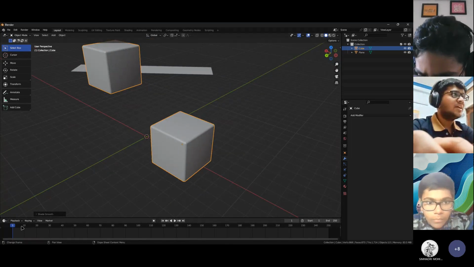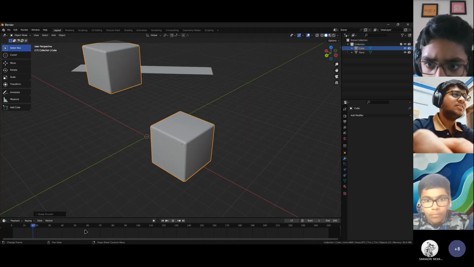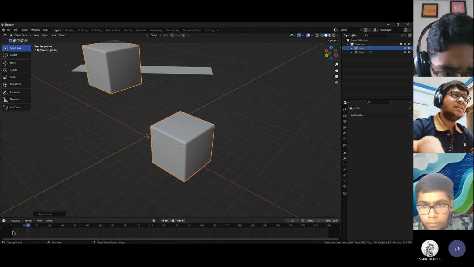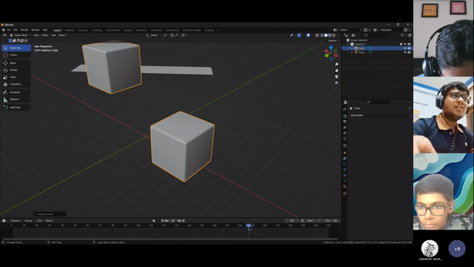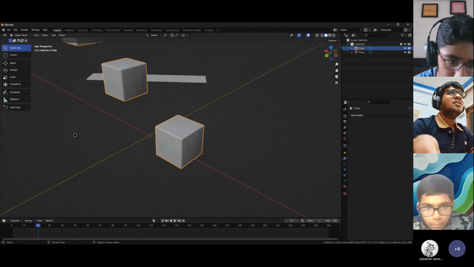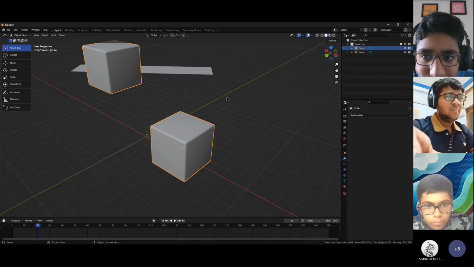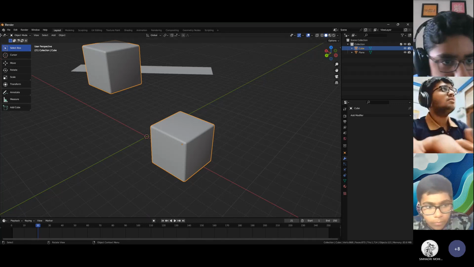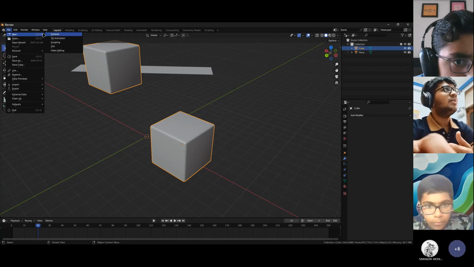So now this is a timeline. If you're doing any animations in Blender, this is the place where you will be animating. We'll come back to this in the second week. Right now we'll be making a soap dispenser. I'll just show what we'll be making in a new Blender file.